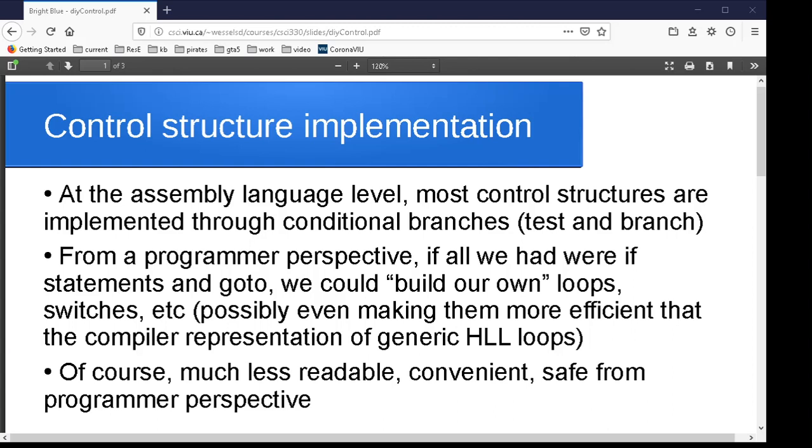Well, from a higher level perspective, if we didn't have all these fancy loop structures and constructs available to us, we could still get by and do it ourselves if we just had our if statement, our goto, and some labels. And essentially, we could build our own loops. If we were clever about it, we might even manage to make them more efficient than the generic versions that the compiler implements for us as for loops or while loops or whatever it might be. And again, instead of our conditional test and branch, we've got an if and a goto. But under the hood, it's probably doing exactly the same thing.